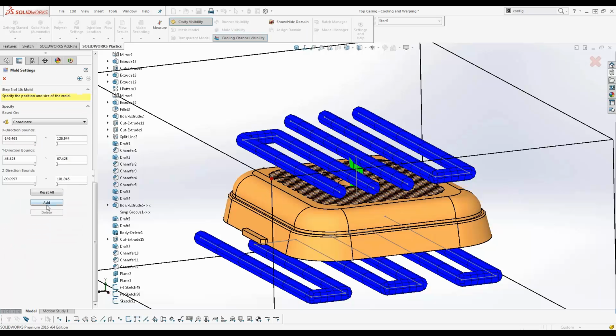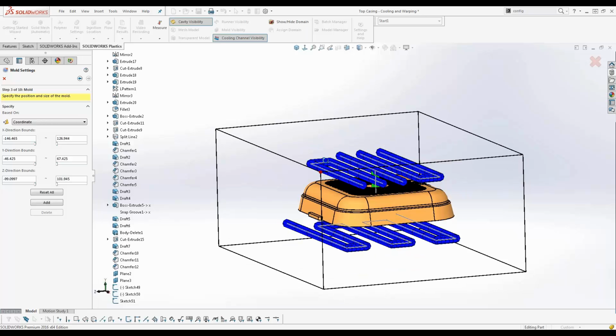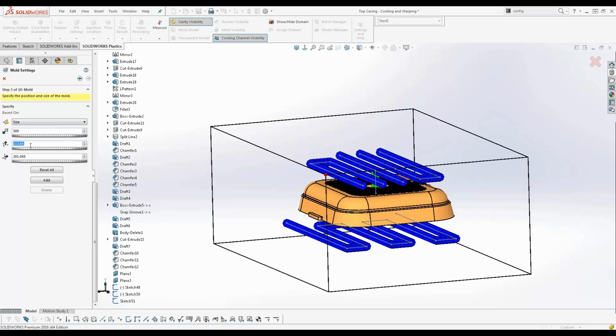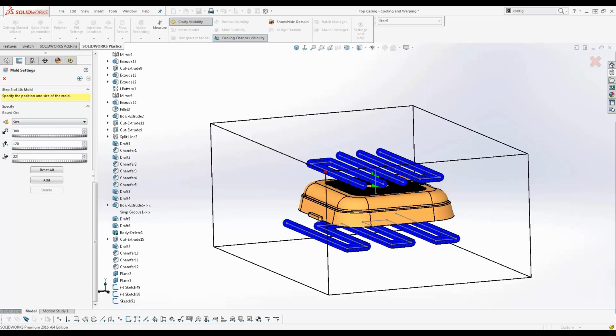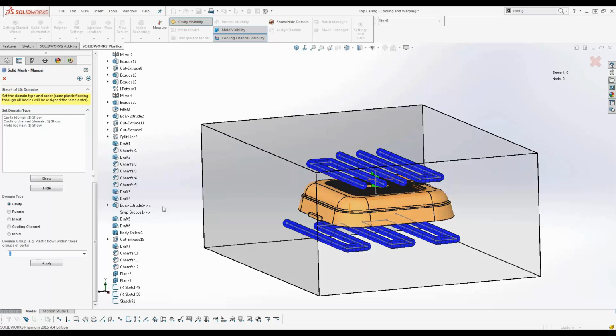Going to the next step, we can define our virtual mold here by either coordinate or by size. So we'll use the size option, and can use the standard values here. So I will have 300 for the X direction, 120 for the Y direction, and 220 for the Z direction. Add the mold, and let us go to the next step.